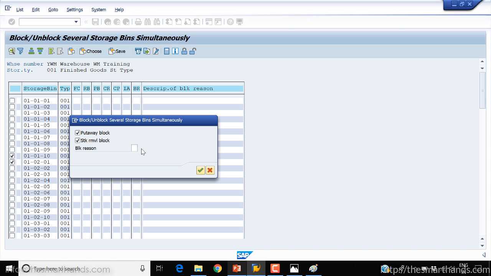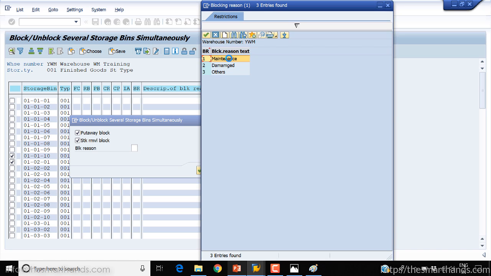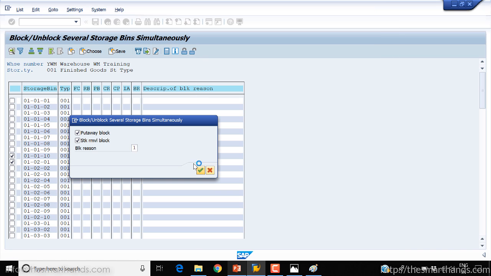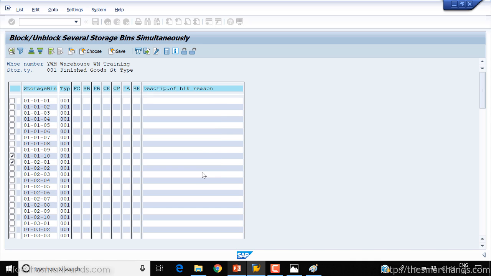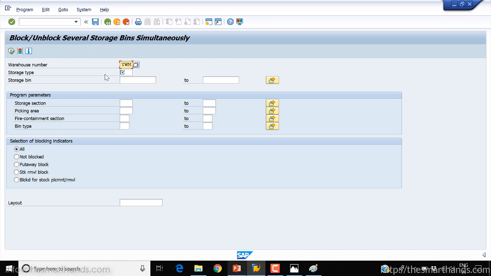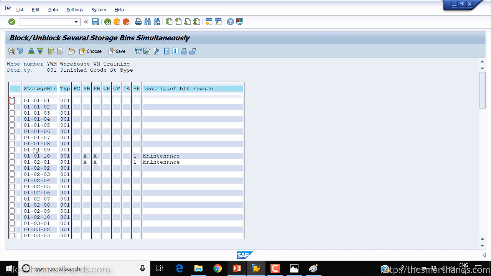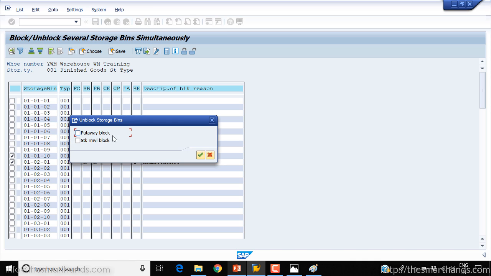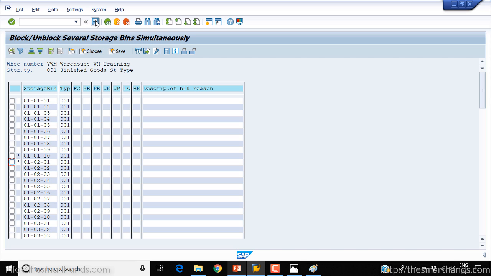And here you can select a reason. I'll say maintenance, and done. So here you can see the status now. I can save it. I can now go back, come back in again. So here you can see they are blocked again. If I want to unblock, I select them again, click on the unblock icon, and for both you want to unblock, done, save. So that's how you can mass block and unblock.